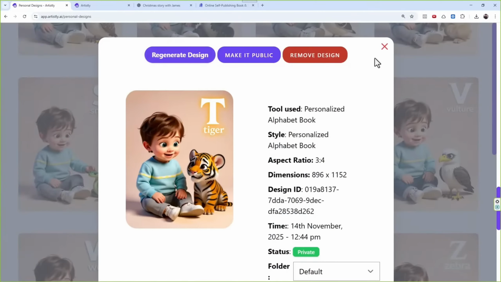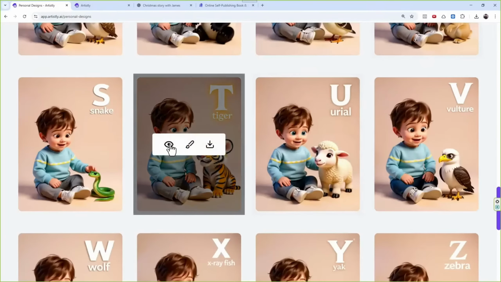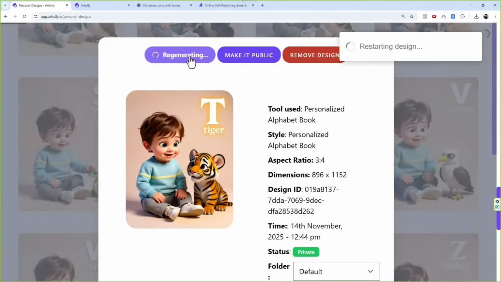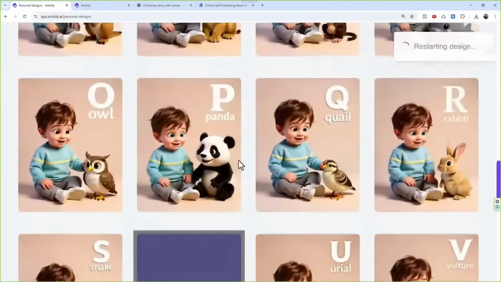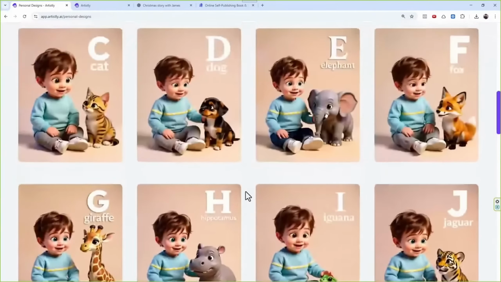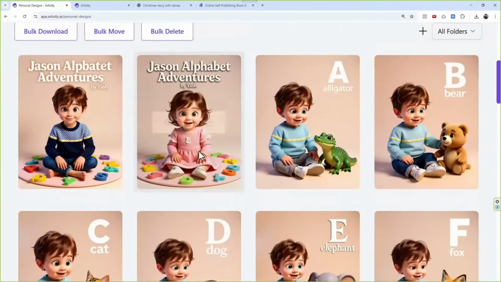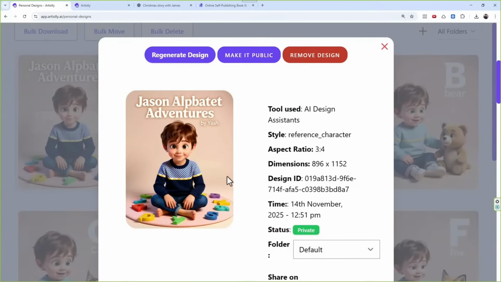Just click on the I button and click on regenerate. Yeah. So it's gonna fix it for you. You don't have to worry about it. Okay. And let's see. Okay, see, look at this. This came out pretty good, and that's what we are working on.